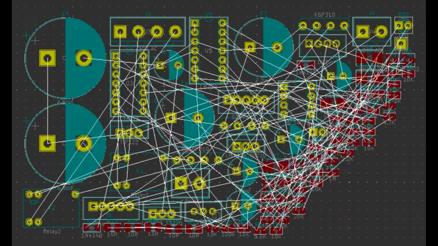Ratsnest got its name from a real rat's nest, which looks cluttered and clumsy. To explain all this in another way, the unrouted connections between the components are referred to as air wires. The combination of all these air wires looks like a rat's nest.